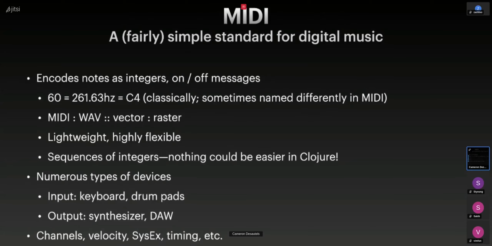As I'm showing here, just the integer 60 is the note that is typically middle C on a piano. I like to think that MIDI is kind of to wave format as vector graphics are to raster graphics, which is to say that it's a lightweight encoding that is more about specifying the basics, not about any particular way it actually comes out sounding, right? So the same MIDI notes can be played on different synthesizers. They sound different. They can sound like a piano or a drum kit or something else entirely, square wave, I mean, anything. And in that way, it's really lightweight and really flexible.